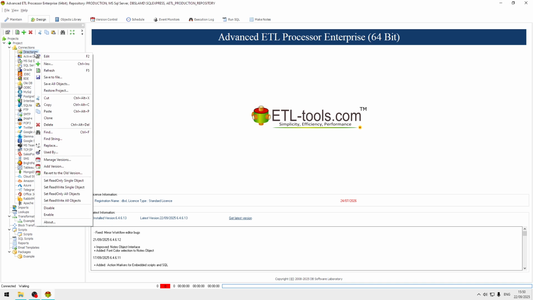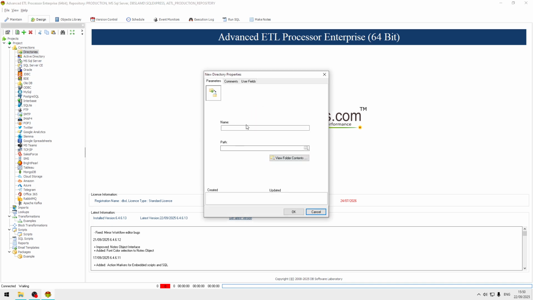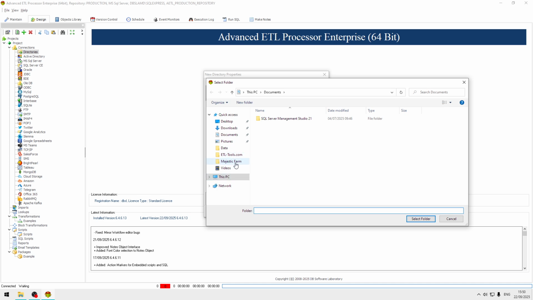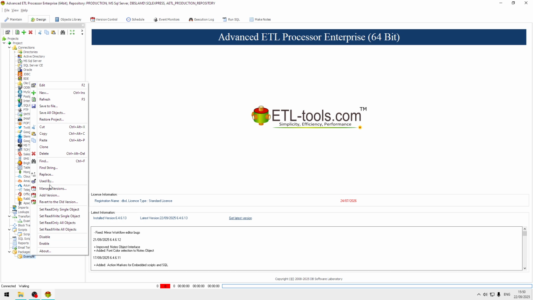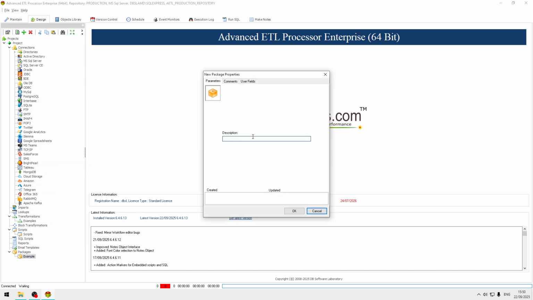Let's start from the directory. Call it new directory, let's call it farm. Select the path. Oh, here's our magic farm. Then we create a new workflow called growing bananas.